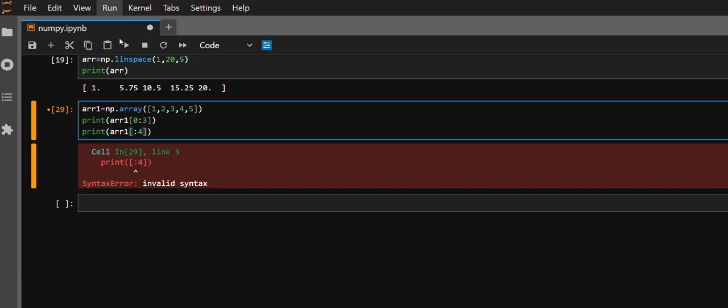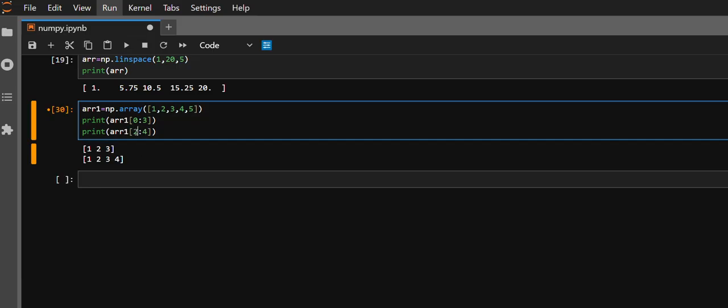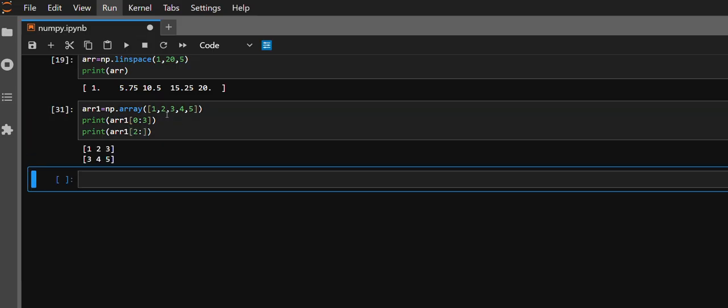Array 1, see, from 0 till this index it will do. You can do the same thing this side also, like 2, if you make it empty, it will print from 3 to the last index 5. This is indexing and slicing.